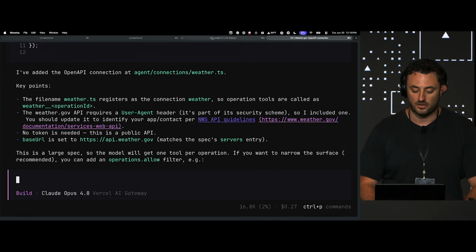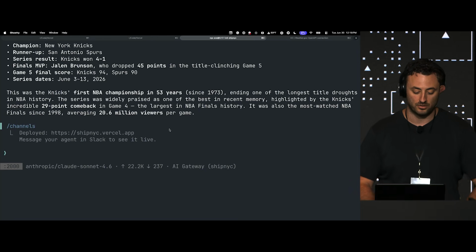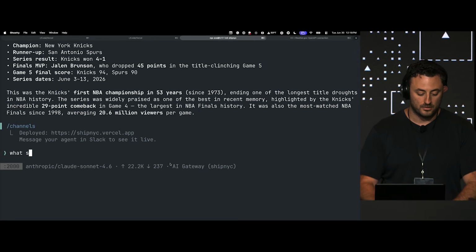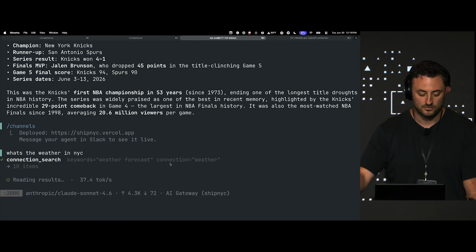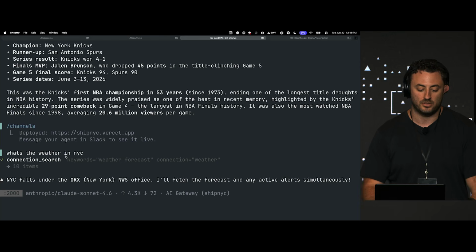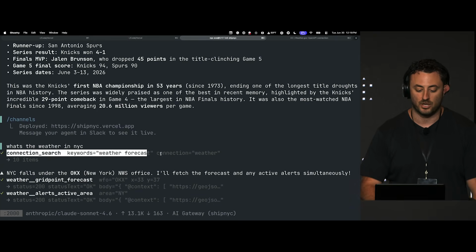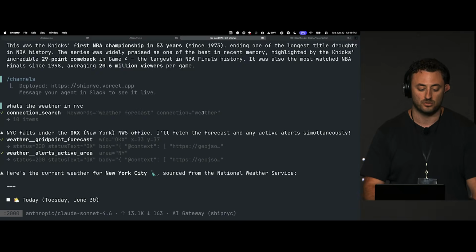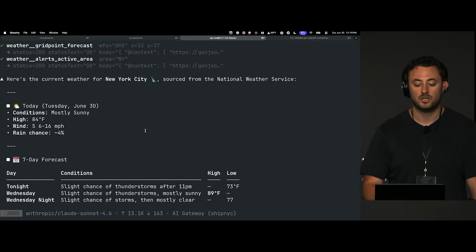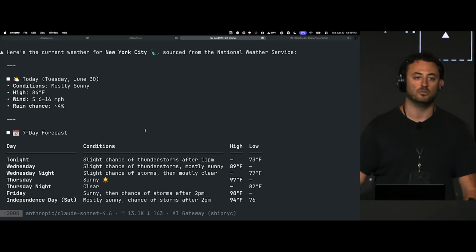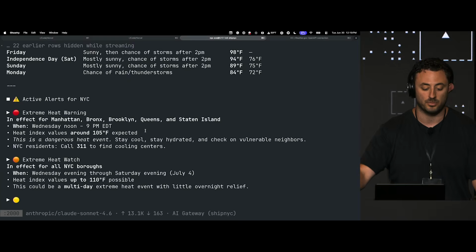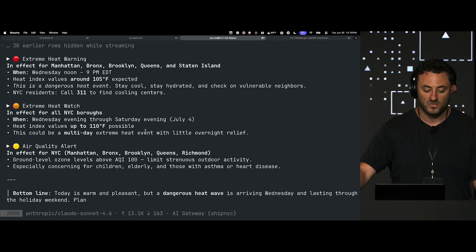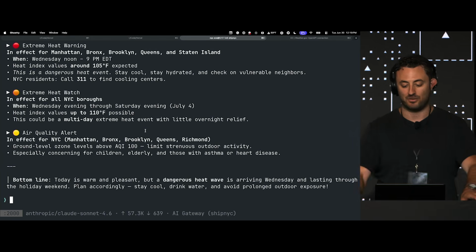And if we go back to our agent, hopefully this works. Let's say, what's the weather in NYC? Now you can see it basically used the connection right away. It made this connection search tool call, it's looking up coordinates, and now it's immediately connected to that OpenAPI spec. Again, this could be any data source that you guys have. So that's the idea around connections.